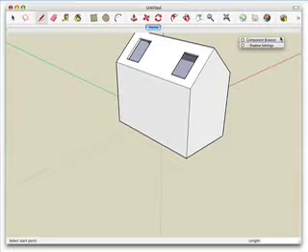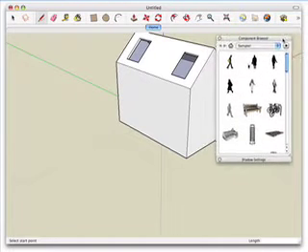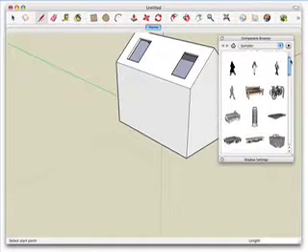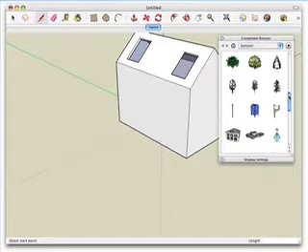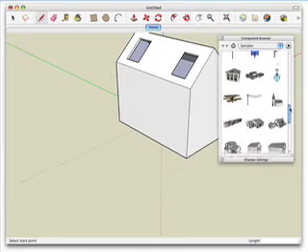What I'm going to do is pull up what we call components. They're little pre-baked SketchUp models that download when you download SketchUp. You can make your own and add them to the menu. You can go online and grab ones that other people have made if you want. And we've got some stuff in SketchUp here.